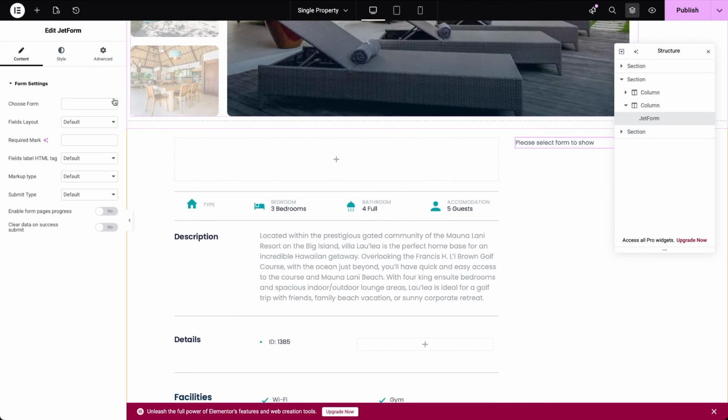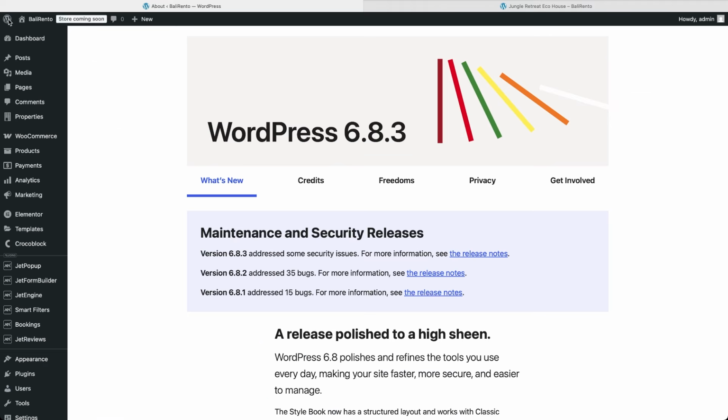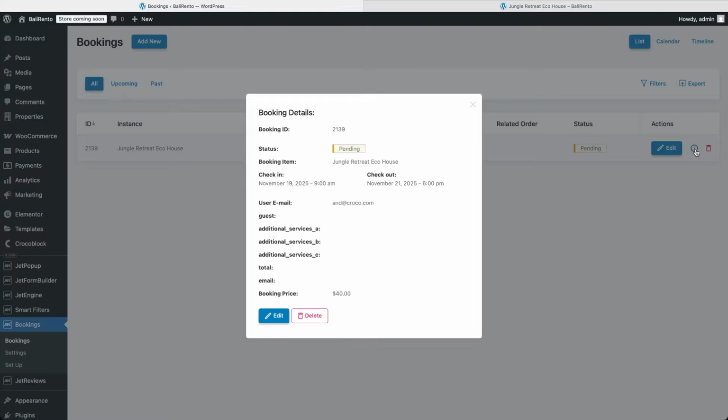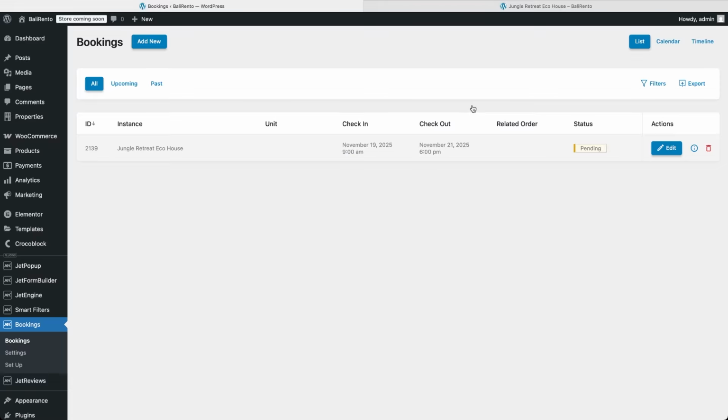Once a user submits a booking form on the front end, you'll see a new booking record appear in Bookings dashboard. You will see core bookings data in the list. The instance column shows the property name because we passed current post ID into apartment ID field. Extra data stored in booking table columns is visible under booking details.